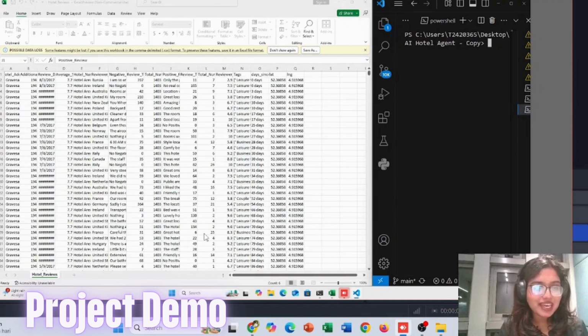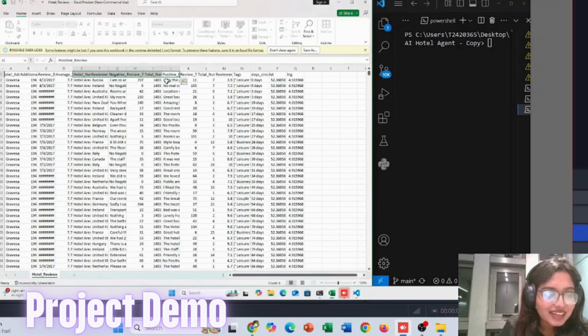Alright, before we get into all the technical stuff, let me quickly show you what we're gonna build today. So here is a CSV file on my left. It has over 500,000 customer reviews and ratings for almost 1,500 hotels across Europe. Pretty huge, right? So we have got columns like the hotel name, the positive reviews, the negative reviews, basically a whole bunch of useful information.